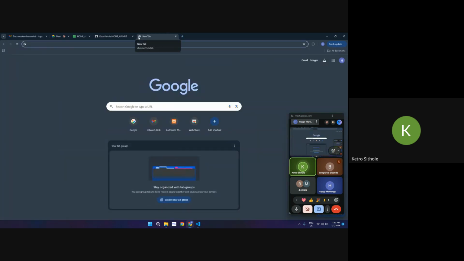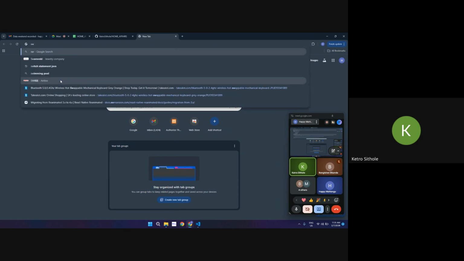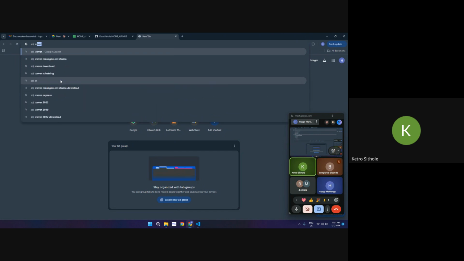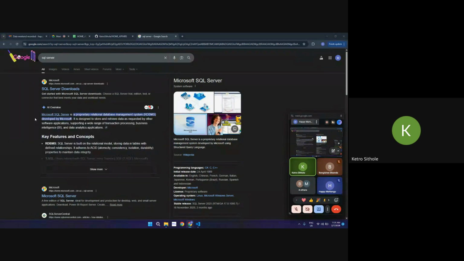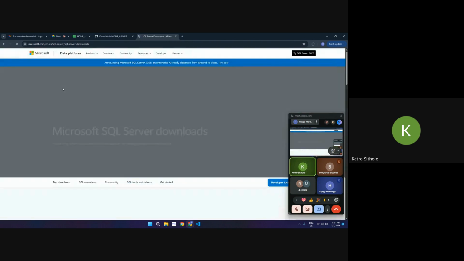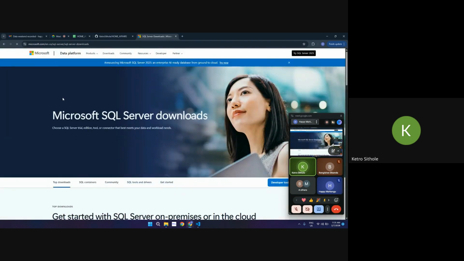So the first thing that Happy has to do is search for SQL Server. So Happy will search for SQL Server. Please mute on your side, Happy, so that the sound of this recorded session doesn't have echoes. Cool stuff. And then the first thing is to click the SQL Server downloads, correct? So Happy would click there. And then this is the pop-up that will pop up on his screen.